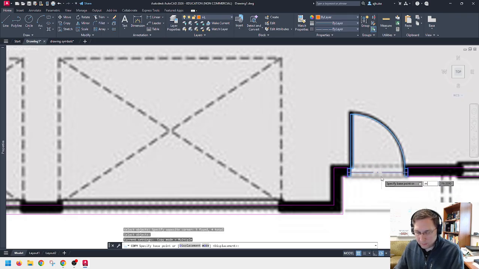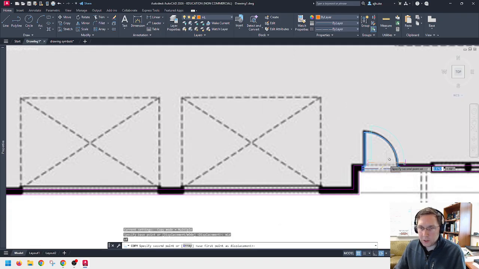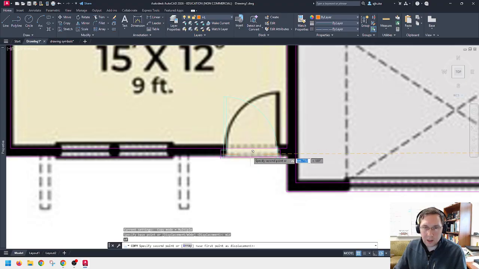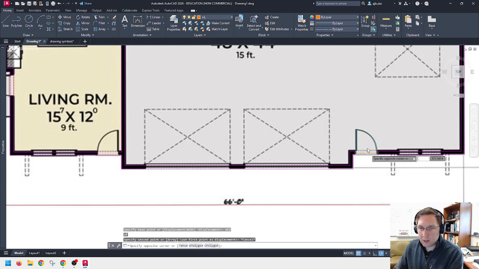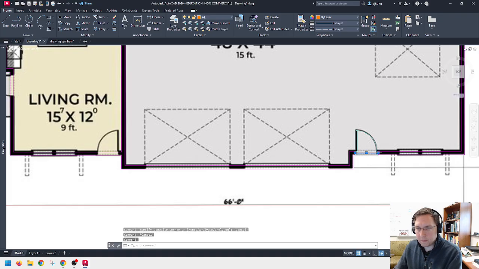Right click to confirm. Copy using mid. And then let's just kind of eyeball. Oh, well, I don't have a midpoint there, so that's not going to work. That's not going to work at all. Never mind. Copy the door and those 3 lines.